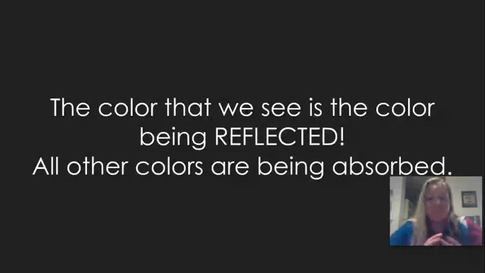When it comes to seeing color, the color that we see is the color being reflected by the object. All other colors are being absorbed. For example, I have a green straw right here. What's happening is the white light is coming down and hitting it. And remember, white light is made of all of the different colors. This straw is absorbing every color except for green. It's reflecting green. That's what reaches my eyes, so that's what I see. So the color you see is what's being reflected.